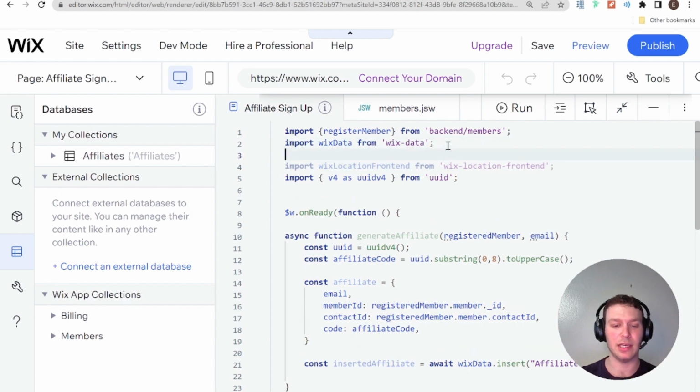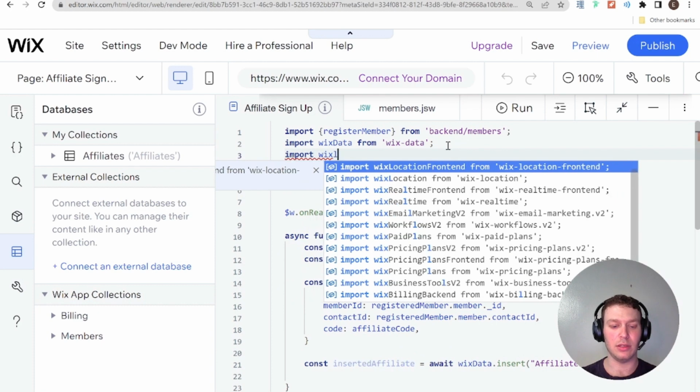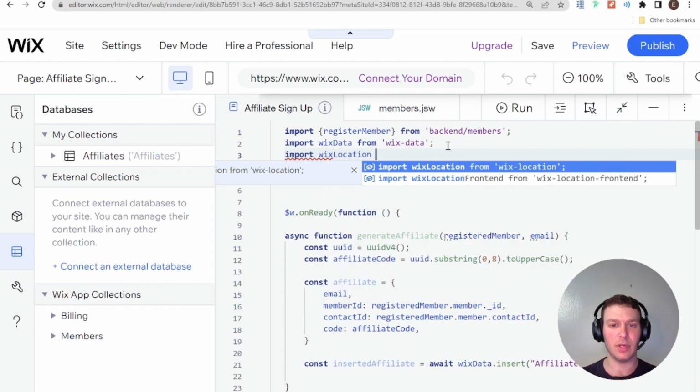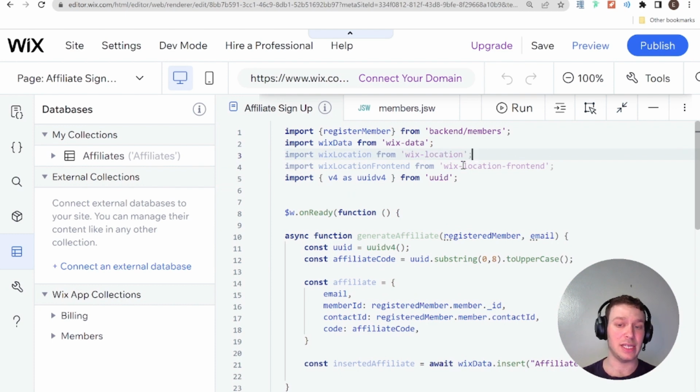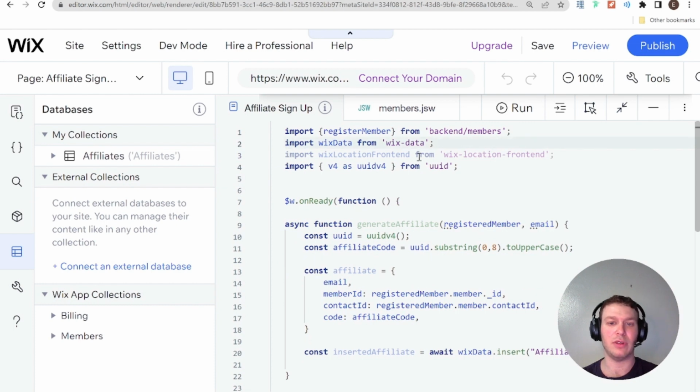So if you just did, let's say, import Wix location from, like, this, and this is essentially the same thing at the moment, but that might change in the future. So if you're writing new code, you should definitely be using the one that says front end at the end.